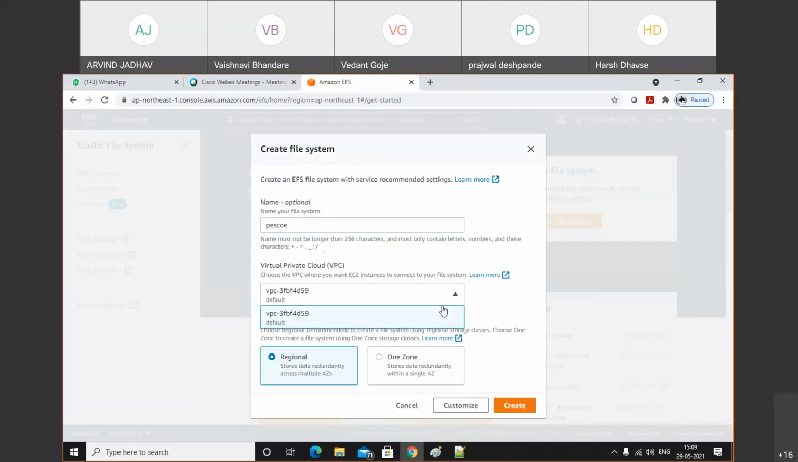See, all the networking information and networking parameters are set by using this VPC. Do not change this VPC unless you understand the concept of VPC. Whenever we create a VPC, after that we can change it. But right now I will use only the default VPC. So here's the option: regional and one zone. What is the difference between regional and one zone?